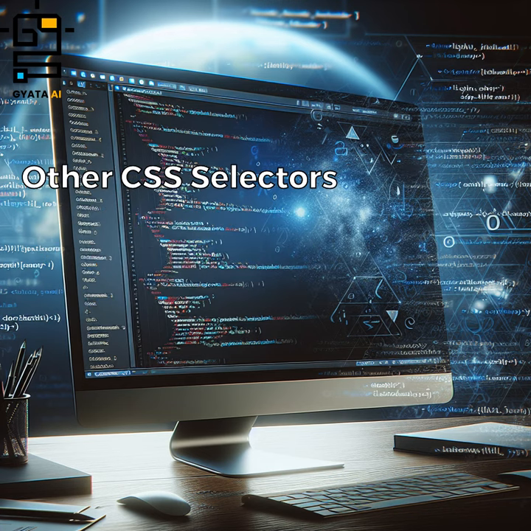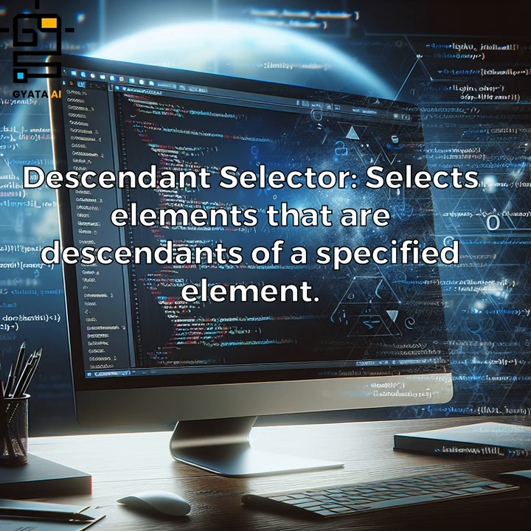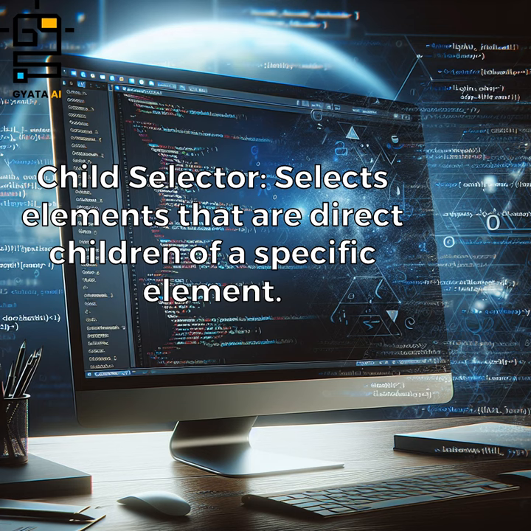Other CSS selectors. The grouping selector allows selection and styling of multiple HTML elements at once. The descendant selector selects elements that are descendants of a specified element. The child selector selects elements that are direct children of a specific element.